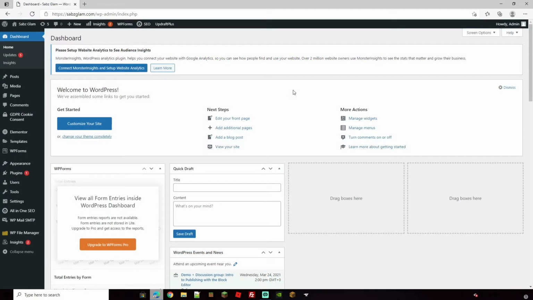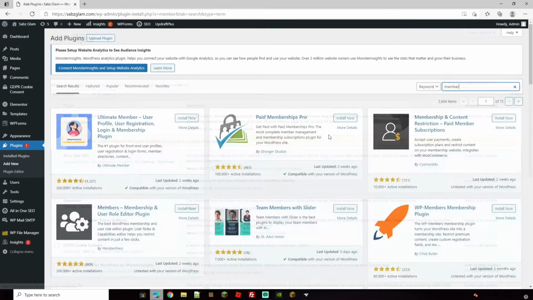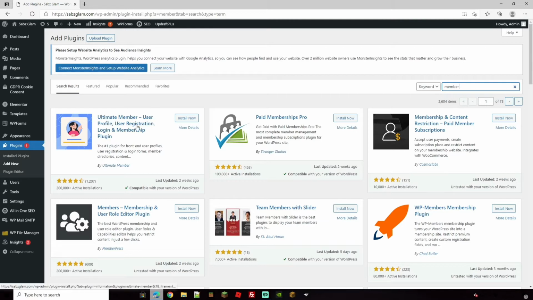So with that, we're going to log into our WordPress dashboard and we're going to come down to plugins. From here, you're going to head to add new, search up member in the search bar here, and then you're going to find the Ultimate Member user profile, user registration, login and membership plugin. Now I'm just going to go ahead, install this, and once that's installed, I'm going to click activate.